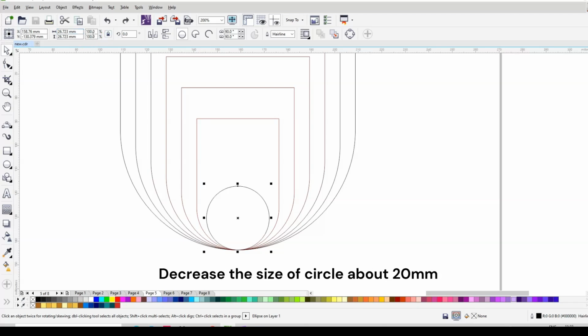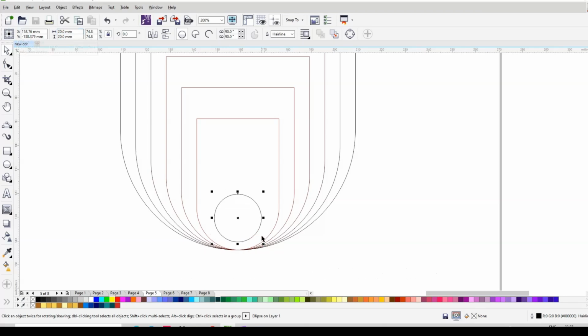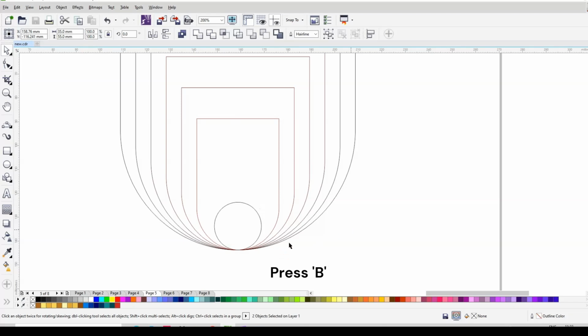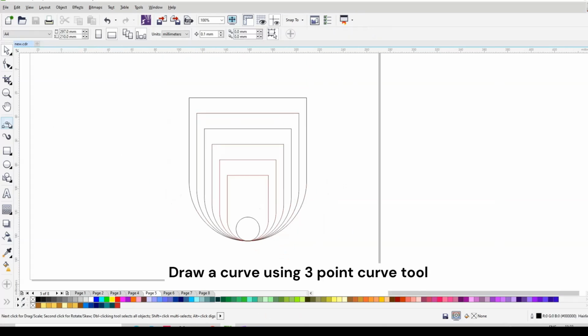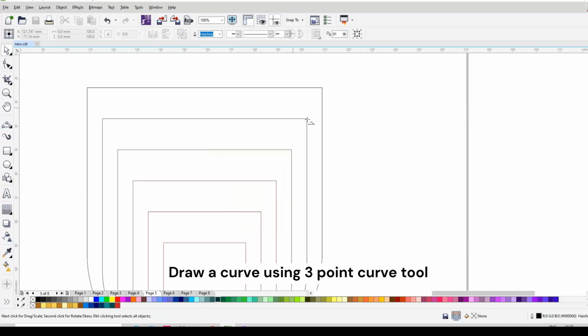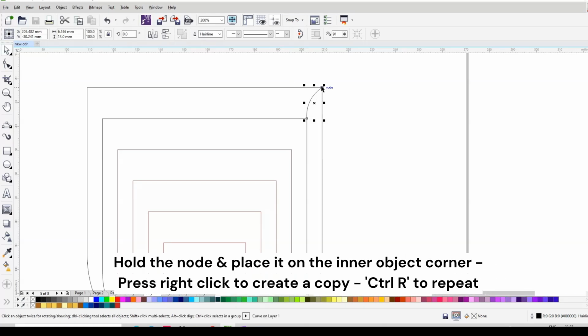Decrease the size of circle about 20 mm. Press V. Draw a curve using 3-point curve tool. Hold the node and place it on the inner object corner. Press right-click to create a copy. Ctrl-R to repeat.